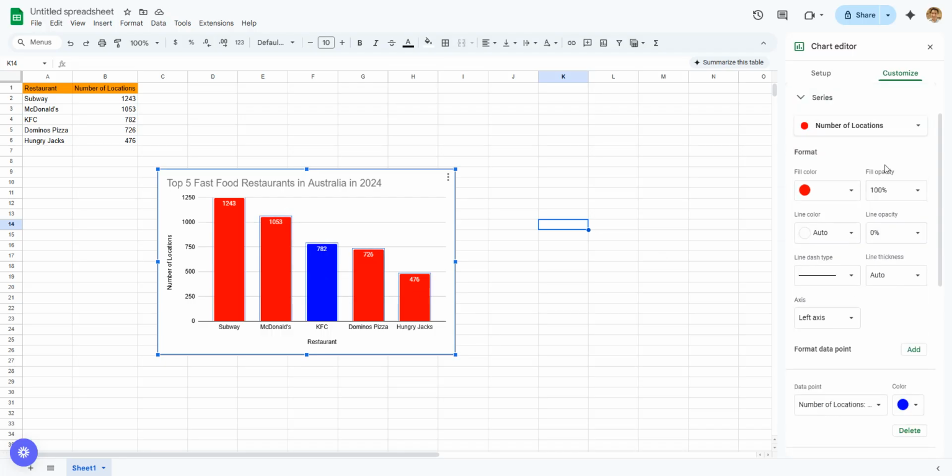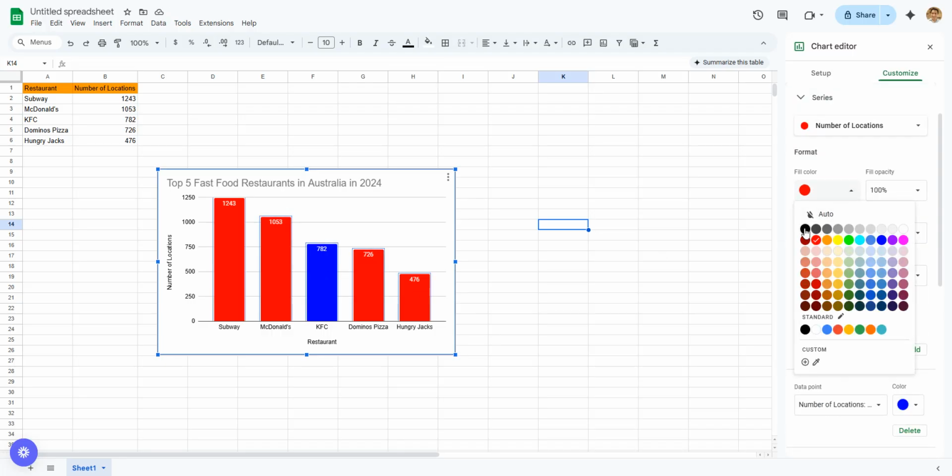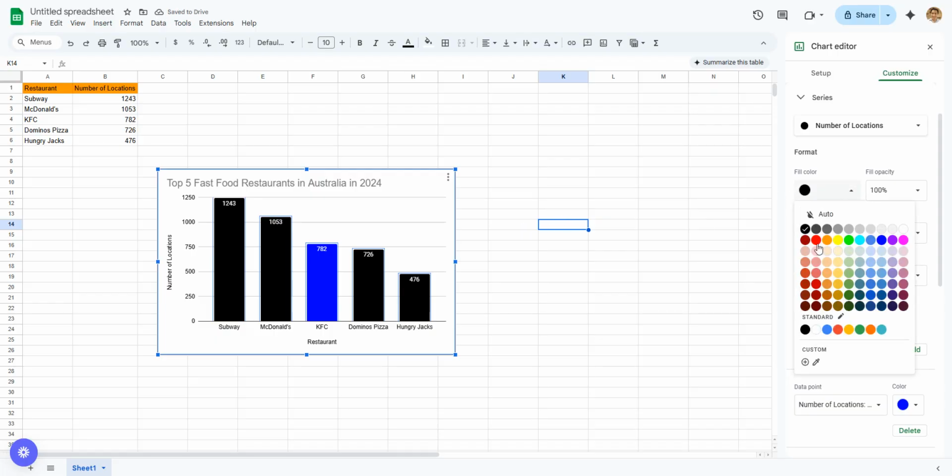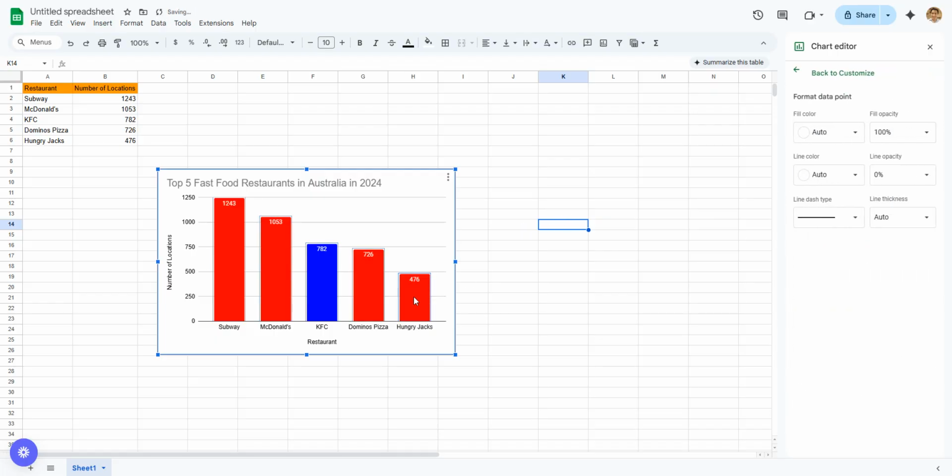Let's say Hungry Jack's. I can change that to, say, black. Nope, that changed it all. Just make sure that I'm selecting just the one. So we go to format data point, and then that will make it black.